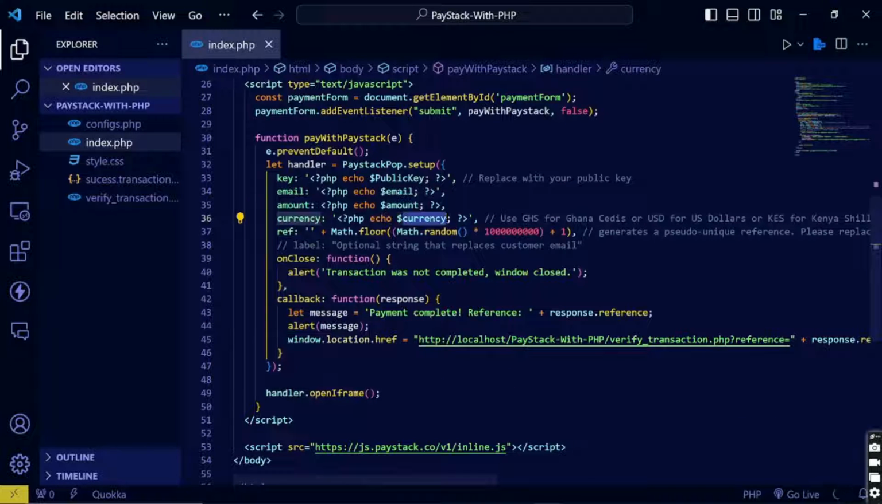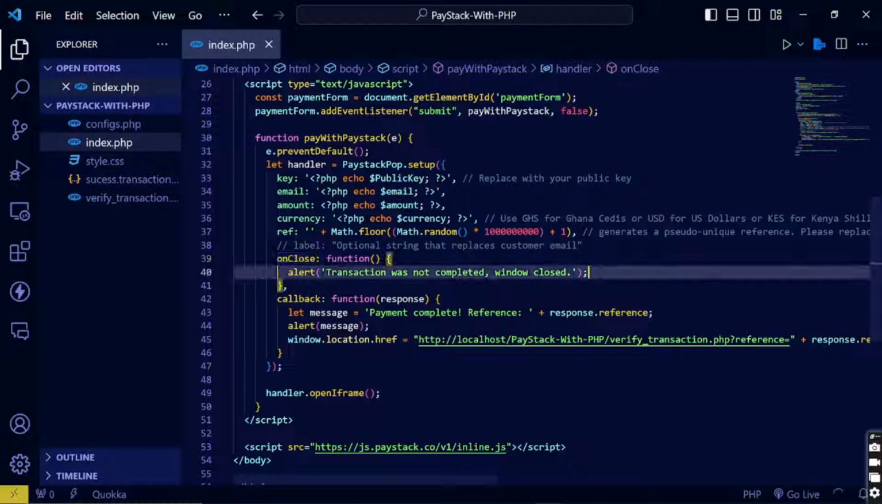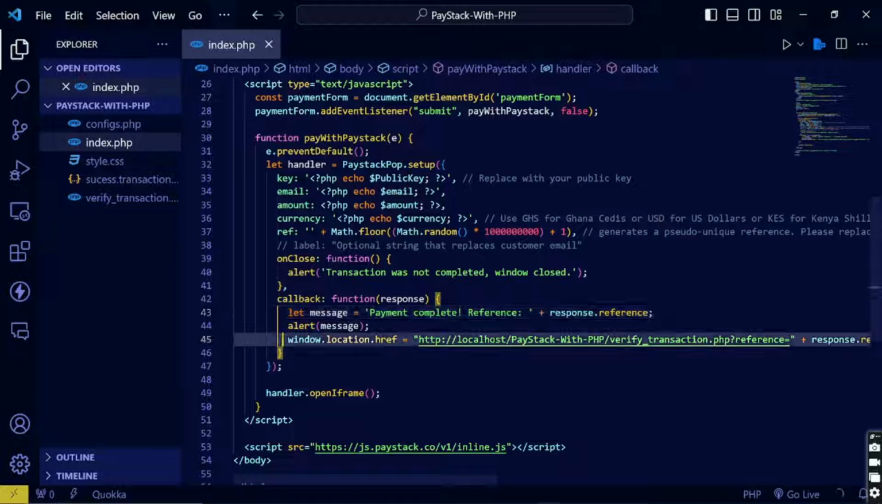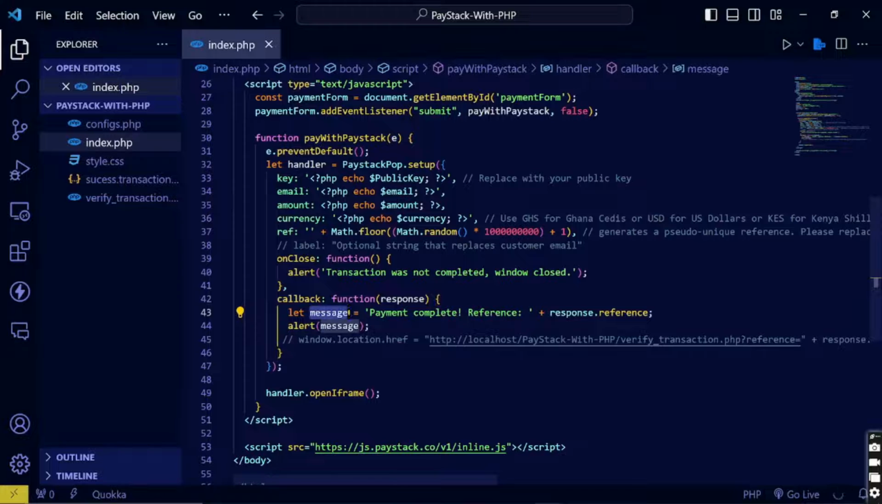So here we have two types. When we close, it will state that the transaction is not complete and close the window. If we have a successful message, this is what we'll get. Let me put a comment here, then you will see what will be displayed once we click complete transaction.